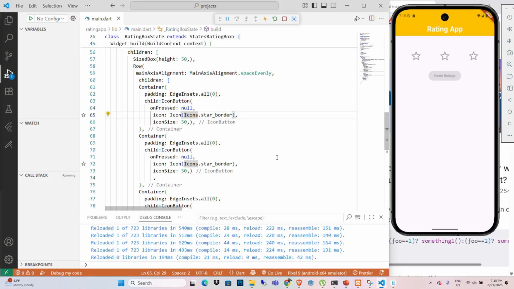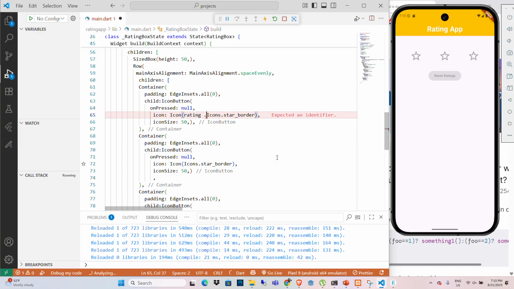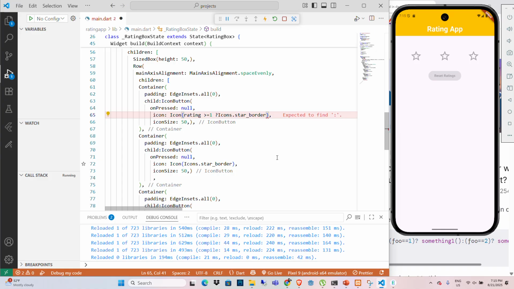Alright, so let's get started. Rating is greater than or equal to 1, question mark like that. So condition number 1: if rating is greater than 1, draw Icons.star. Else draw Icons.star_border. Right? So go ahead and do all of that. If rating is greater than 1, you will draw Icons.star.